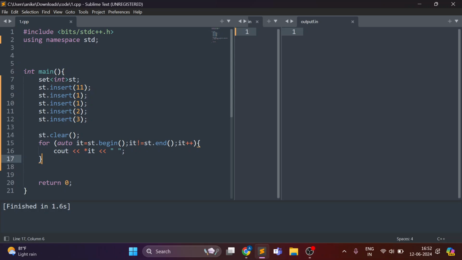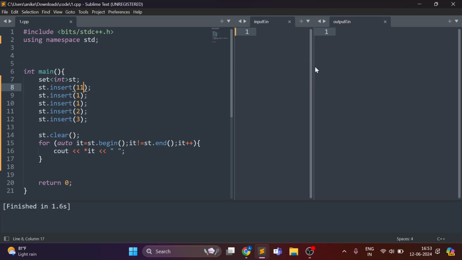Now this was all about set. I hope you understand this. Basic questions on set are just finding whether a value or an element is present in the set or not, or finding unique elements from a given number of elements, something like that. You can find this type of question on HackerRank, basically simple set implementation based problems. You can try to solve them.